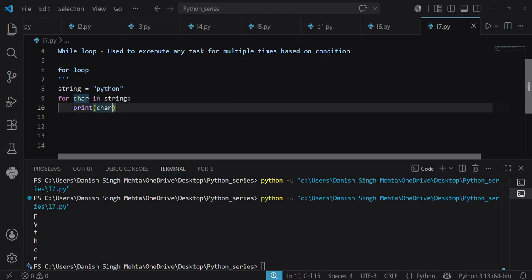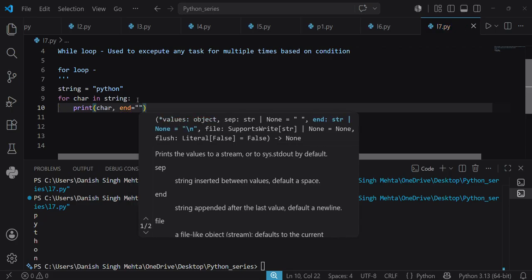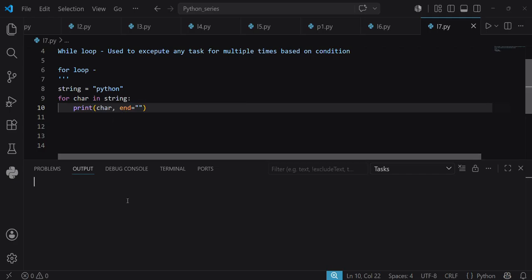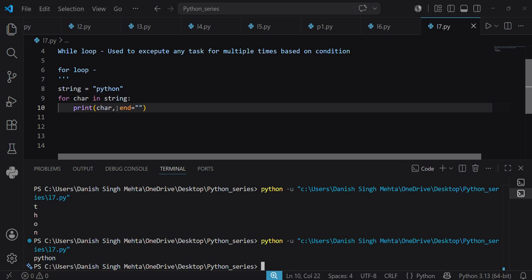So what if we want to print every character in a single line? We will write a comma and end equals to this. So now you can see we got Python in a single line. How? Basically, end means that we want to end the character with nothing, not even a space. We have just stored nothing in this, not even a space character.